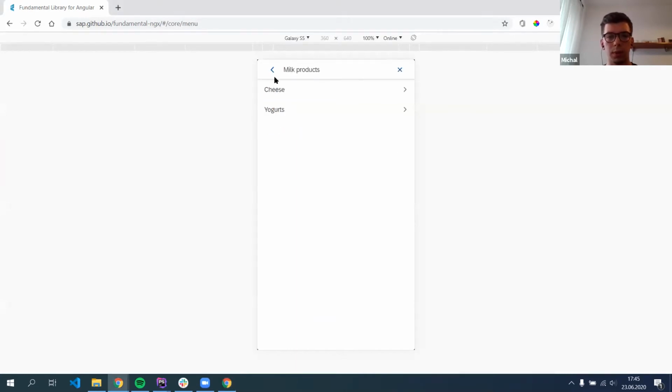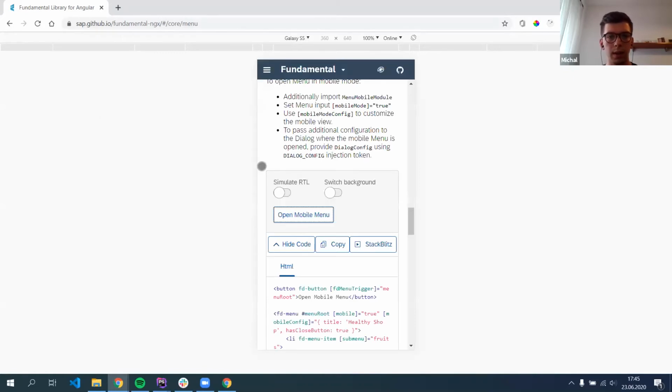So you can go between the menu levels. This is a nested menu, and the text of the clicked sub-level is going to go into the dialog header. Yeah, that's it.